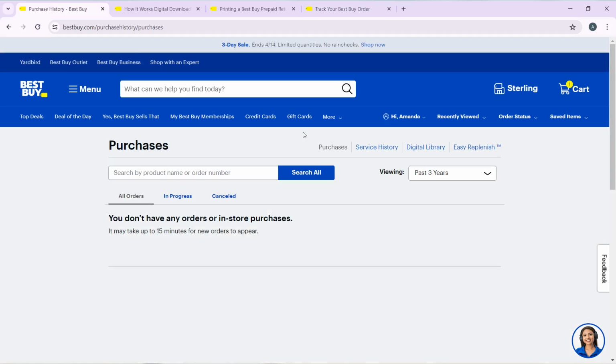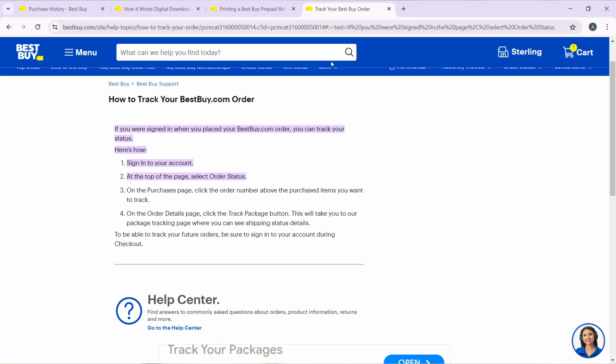So it starts from here. Once you get to here and you've set it to purchases, you're going to find your order that you want to track. Go ahead and click on the order number. Once you click on the order number, it's going to take you to the order details page where you're going to find the track package button. Click on that and it's going to take you to the package tracking page where you can see shipping status details. So that's pretty much how you can check your order status on Best Buy.